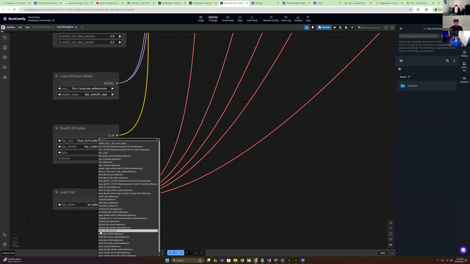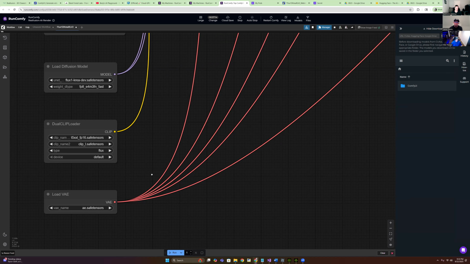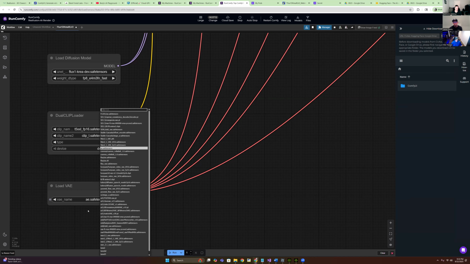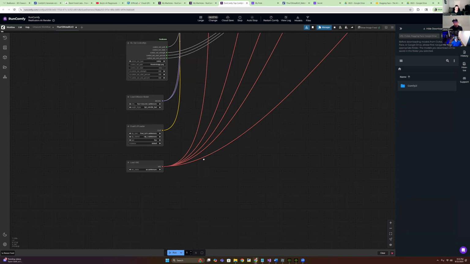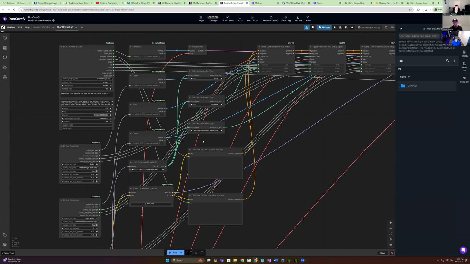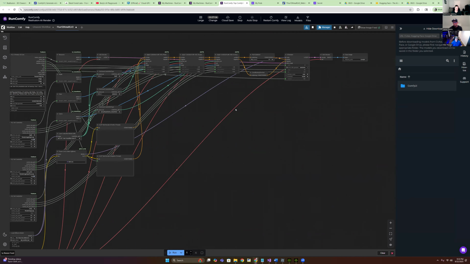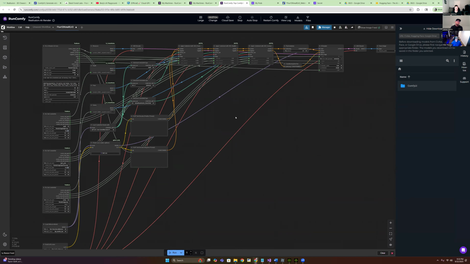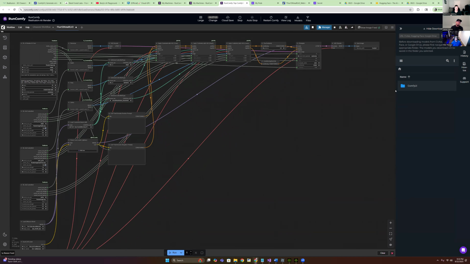So we do need our T5 XXL encoder and our clip L for Flux, and need to make sure that you also have your AE safe tensor. Like I said, all of this should be linked up, so it just works right out of the box for you. But it's always good to check and just make sure that those models are there. So let me move my chat panel out of the way real quick.